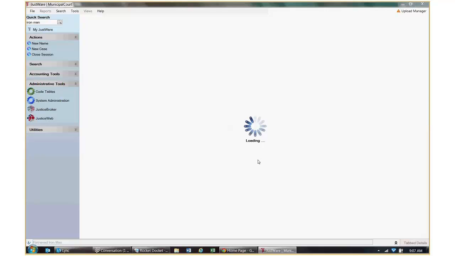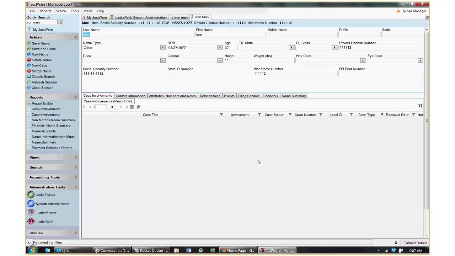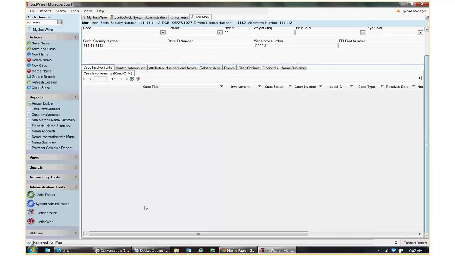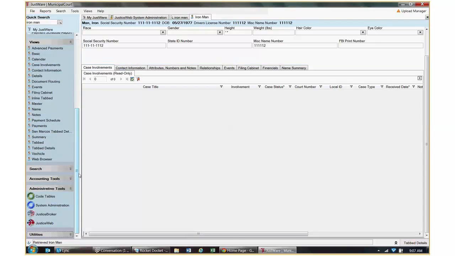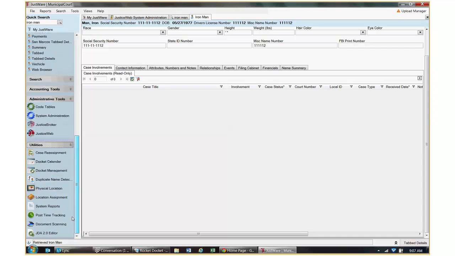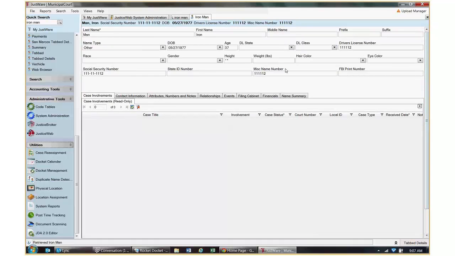JusticeWeb is doing a level 1 duplicate name detection, and that's the similar name detection that's found within the utilities of JustWare. And so if we were to look at the duplicate name detection tool underneath utilities, it would be doing the same process. So it's doing it at the front end versus after the fact, searching for those names and finding duplicates and making the link. So we have to have a few key points of data that will allow us to make that link.